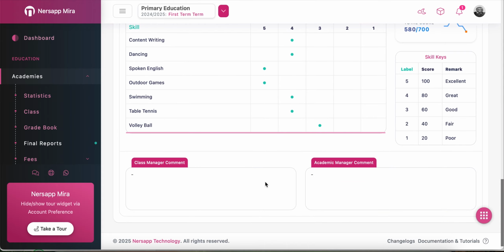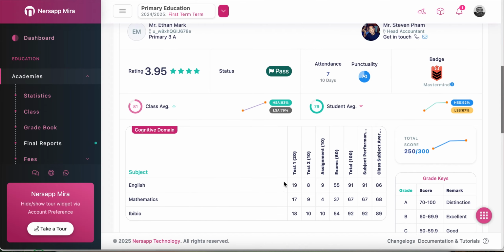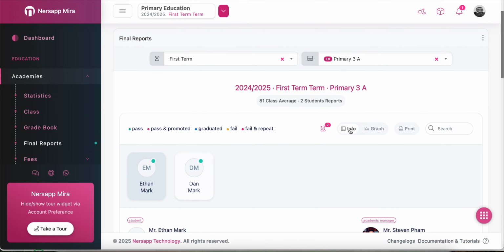At the same time, you get to see the class manager's comment. If there was any comment, you see it here. The academic manager comment, you get to see it here. That's maybe the principal's comment and the class manager's comment. So these are the details of what you get when you click on this info.